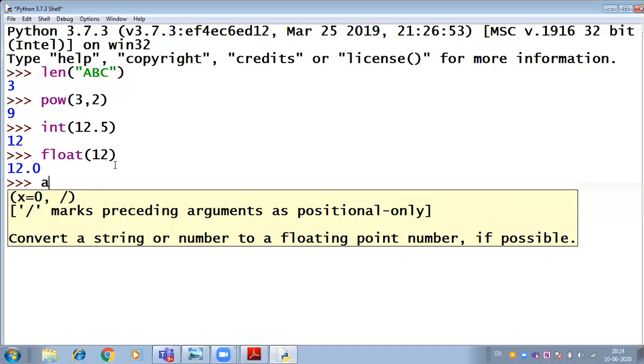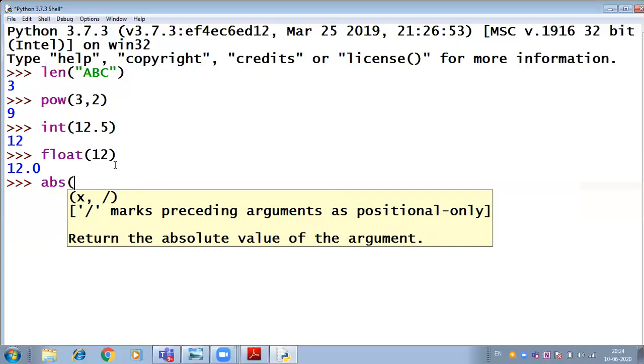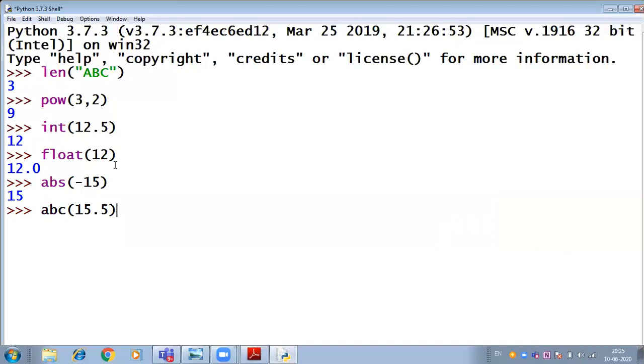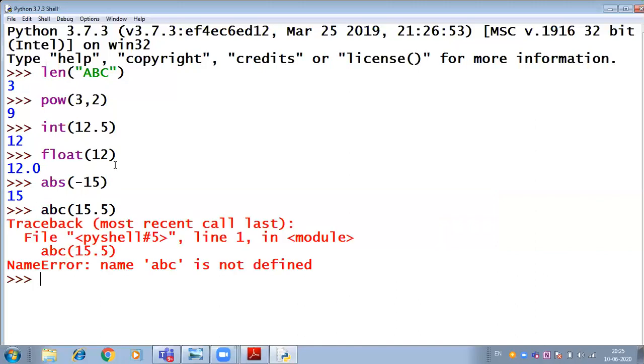Okay. I'll show you more functions. If you use abs, which is for absolute value, and here I write minus 15, and I press enter, you'll get 15. If I use abc with 15.5 and press enter, it shows an error message because abc is the wrong function. Here you have to use abs. So here 15.5, press enter, you'll get 15.5 as it is. So it's so simple. Fine.